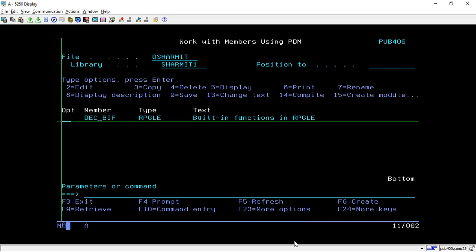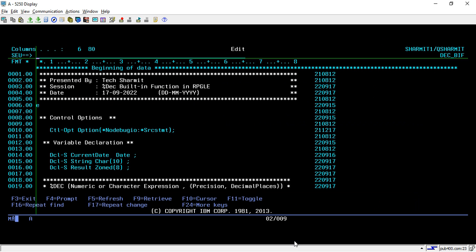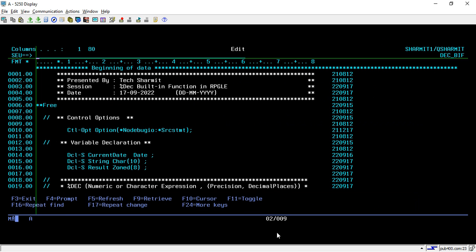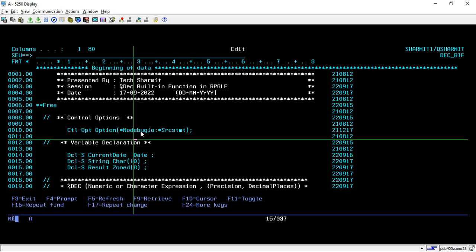In this session, we will learn about one more built-in function, that is %DEC, or decimal. So here I have created that program. Let's go through the program. Here we are writing the code in fully free format, and we have set some debugging options like NODEBUGIO and SRCSTMT.